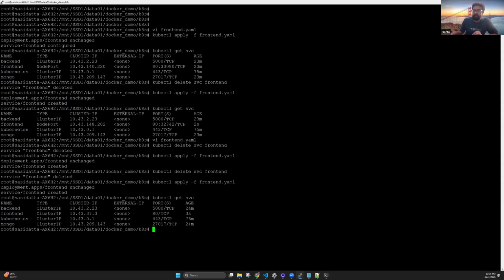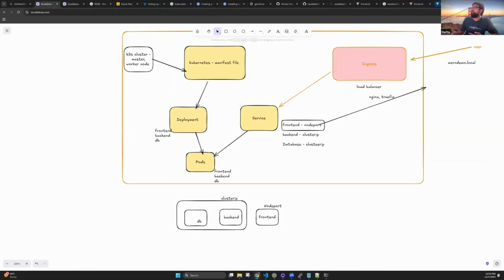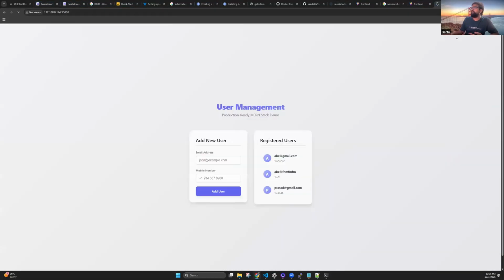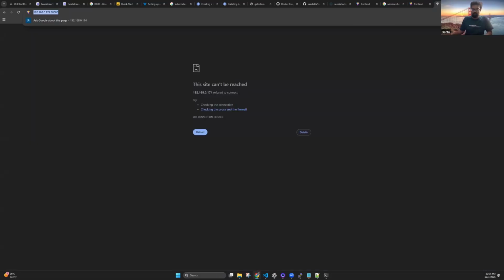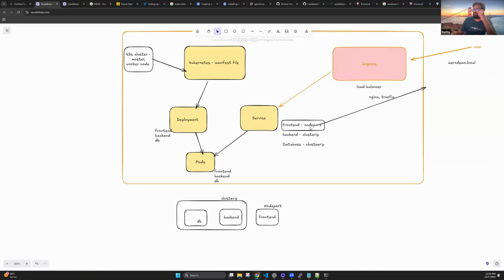So now everything is internal. Okay, so front end, back end, MongoDB, everything is internal. So no one can access it from outside. Like if I try the port number, I cannot access it. So now we'll tell our ingress to handle the thing. Okay, this also node port, right?